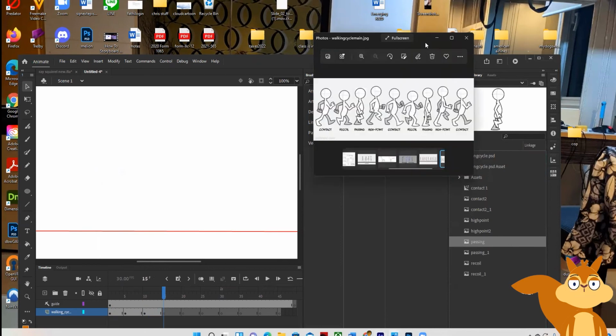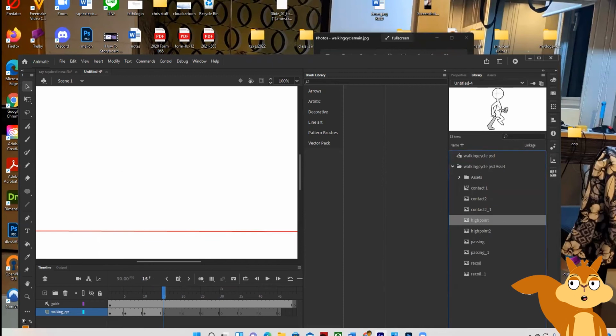So let's go to the next one. So the next one is passing. And oh, we did passing. Oops, high point. So it's high point. Make sure that it's this side right here, high point. Yes, it's the right one. Gonna put them right here. Okay. So there you go. Look, you're creating an animation. Okay, so let's go to the next one.